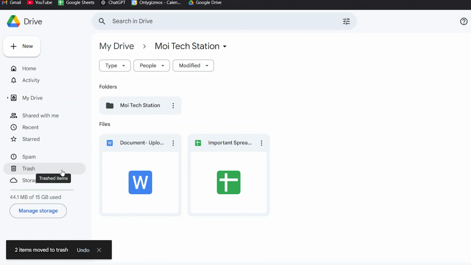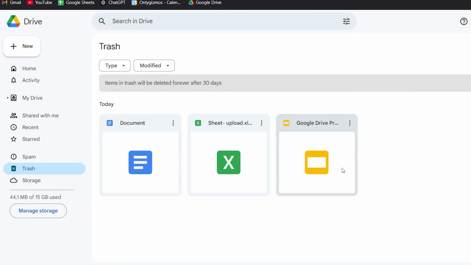And if I go to trash, here you can see all the deleted items are here, and items in trash will be deleted after 30 days. So you have to make sure if you want to recover these files, it has to be before 30 days. Once you have passed 30 days, these files will be automatically deleted. So you have to be wary of that.